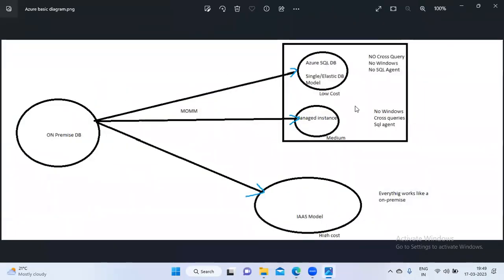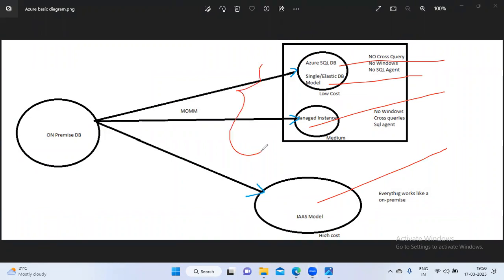Okay, we are going to discuss the Azure DB model, single DB model, managed instance and IaaS model. Fine. Okay, so we concentrate much more on the SQL related parts. In Azure we have three models basically: SaaS, PaaS, and IaaS models, right?